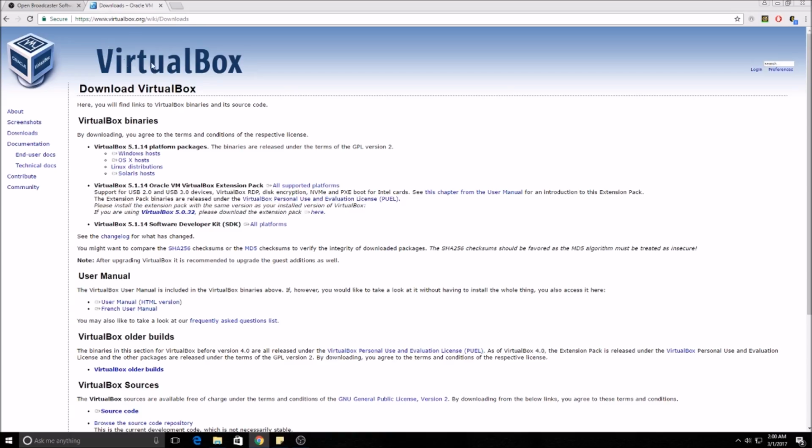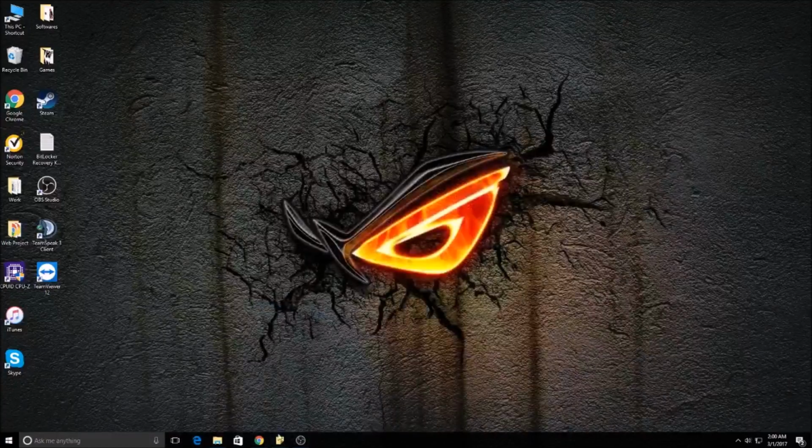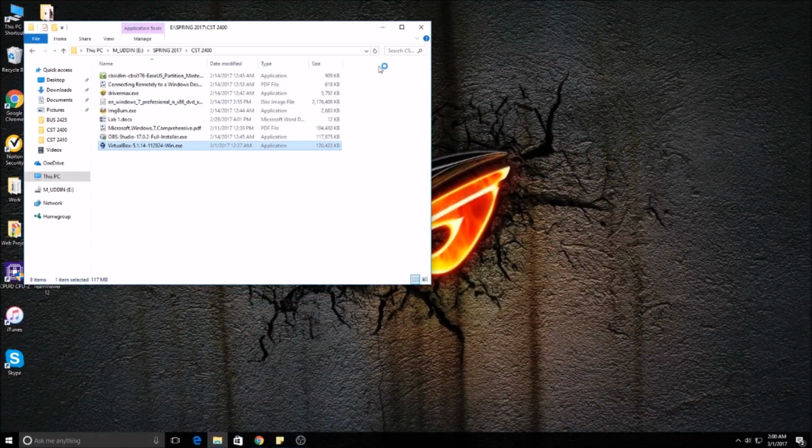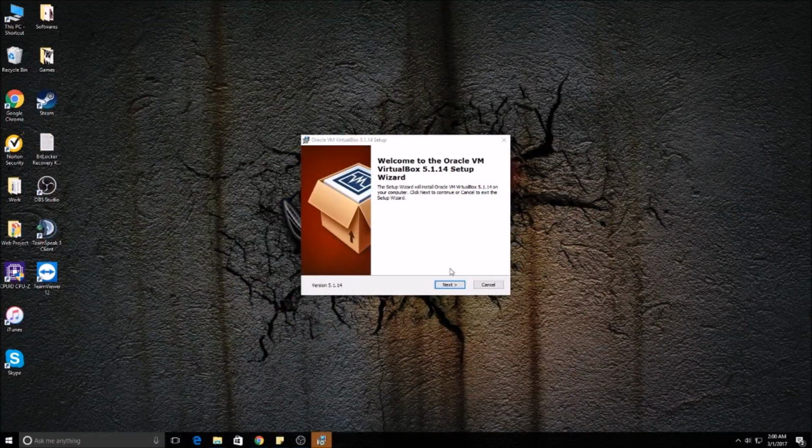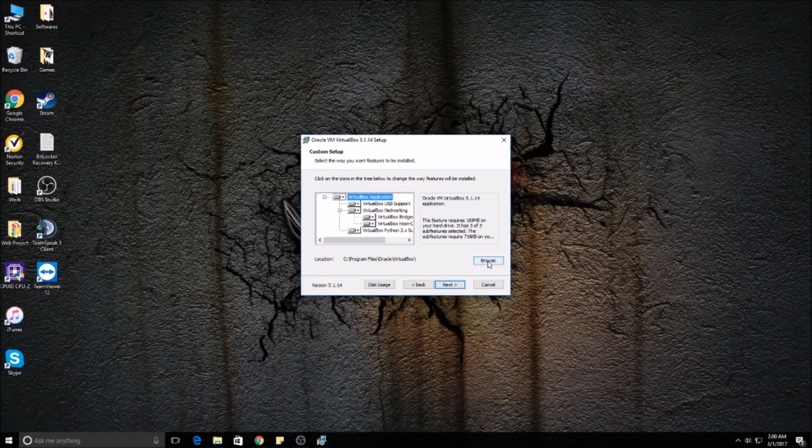For the virtual machine, I'll be using VirtualBox. It's by Oracle. I'll be using version 5.1.14. It's good for Windows 10. If you're using any other Windows version, any version should be fine with it. And you can download the program according to your operating system. I am using Windows. I already have the program downloaded, so I'm just gonna take you guys through the installation and how to install it.